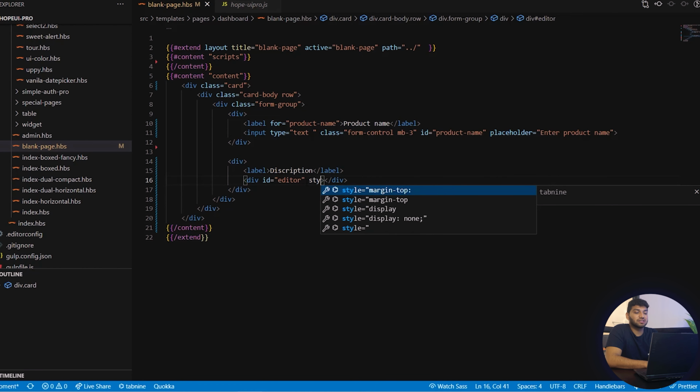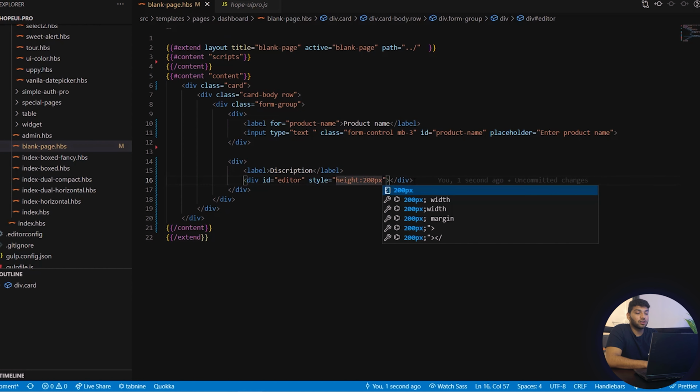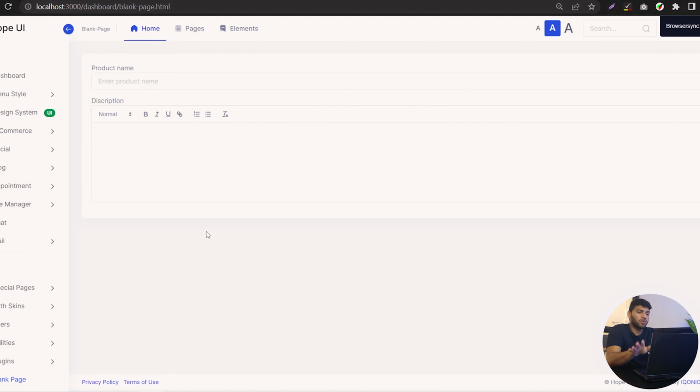Now we will be using the style, that is style equals to height, which is 200 pixels. So we have created the text area. Let's see the live preview of this, and here is the description label, and below that we have a text area created by Quill.